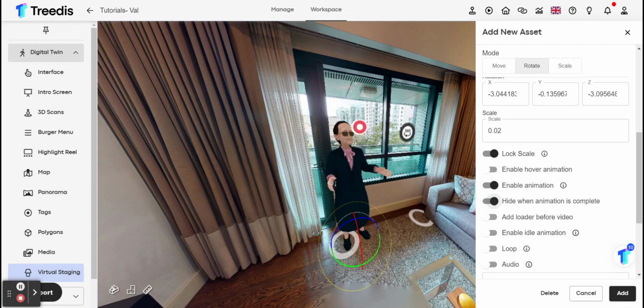Hide when animation is complete. Use this to make the 3D object invisible when the animation is over. Enable idle animation. Switch the toggle on to play idle animation when 3D object is not in animation. This feature works only for models compatible with Mixamo animations. Loop. To set the animation on repeat. Audio. Put the toggle on and the audio that you have added to the asset will start playing once the model starts its animation upon being triggered by a media.